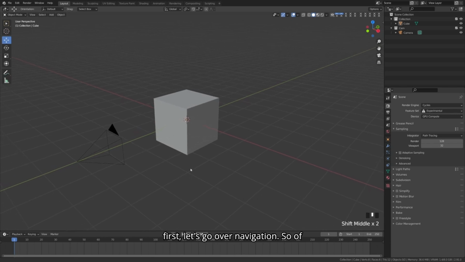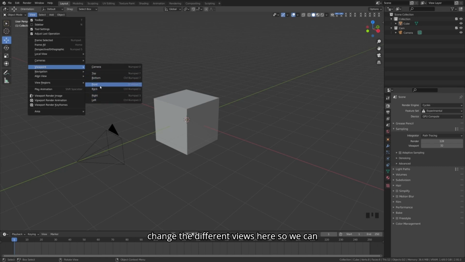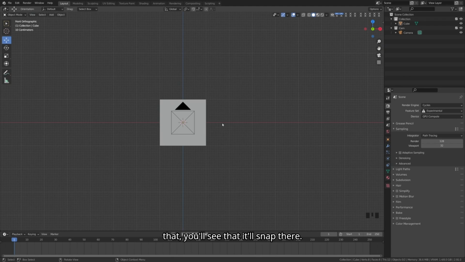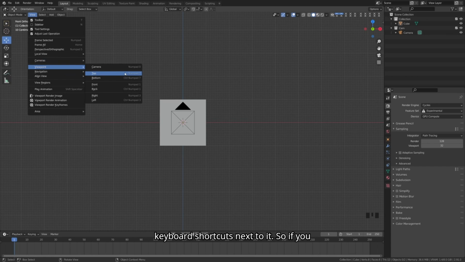So first, let's go over navigation. Of course, moving around the 3D viewport is going to be a big part of what we're doing, so let's look at how we can do that. Most simply, up here we have View. We can go to Viewport and change the different views here. We can snap to our front view, right view, or left view. If I click that, you'll see that it'll snap there. You'll also see the keyboard shortcuts next to it.